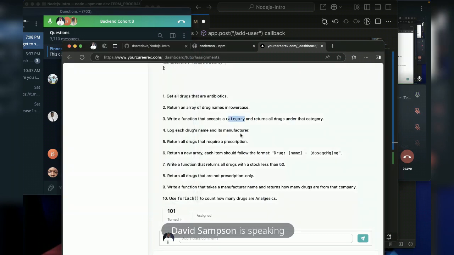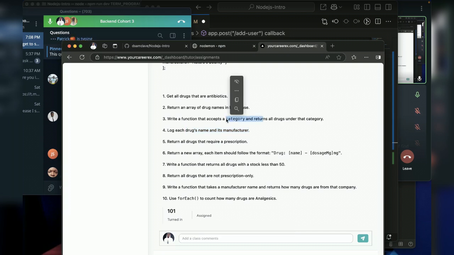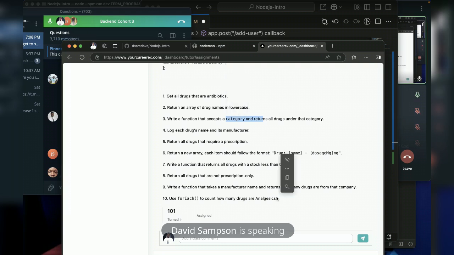Number 3, the same thing. You're going to return all the names of the drugs and their manufacturer. You return all the drugs that require prescription. So basically, you're doing a post request and a get request. You're doing a post request here. Where else are you doing a post request? Use for each to count. So this returns the count, but it's not a post request. Now you're doing a post request for the manufacturer's name.